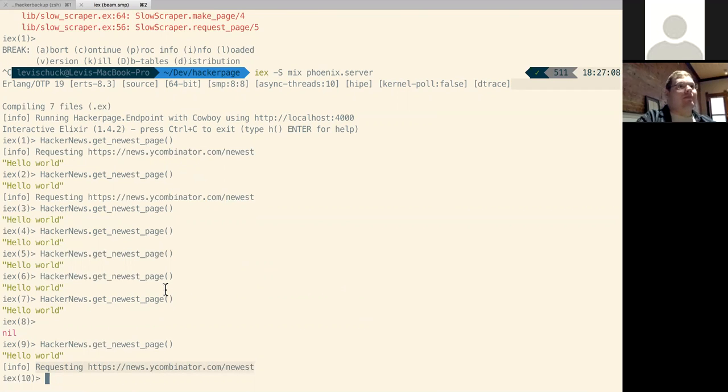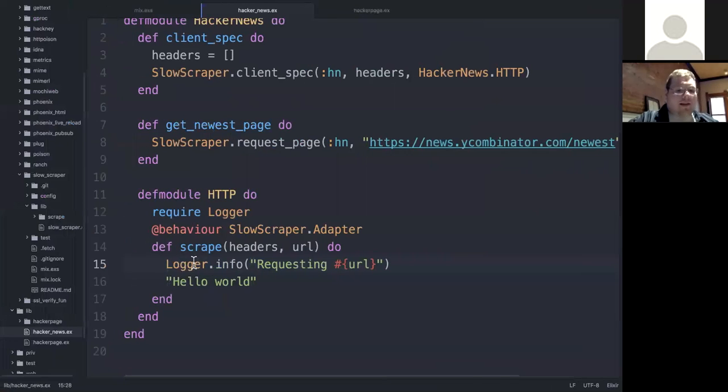Which method is doing the logging, the requesting? That would be logger.info. So now, at this point, I'm going to start throwing in how to actually use HTTPoison. Again, you can think of this a lot like using curl, and it returns usually tuples.